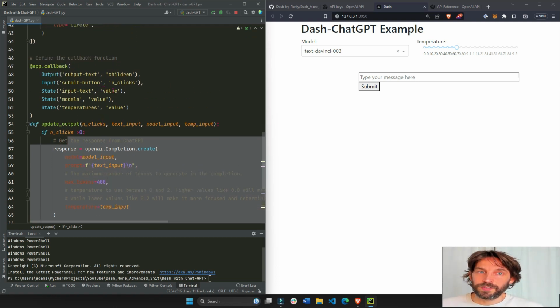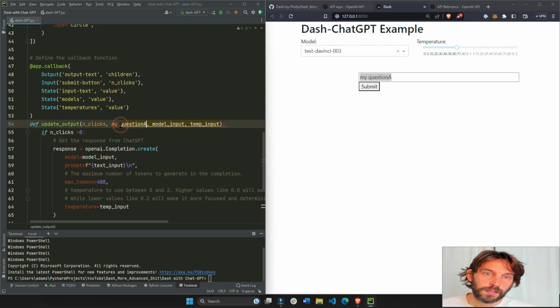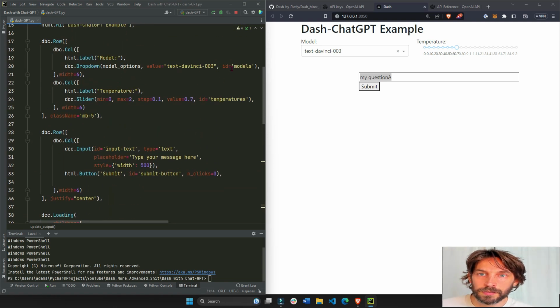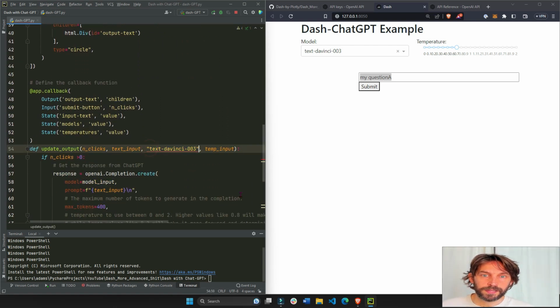Then we have three states. The value of the input field, right? It's empty, but if I put something, my question, then this will be my question, and so on. So the value of the input field, the value of models, remember models is the drop-down, so the initial value is this. This will be the initial value that it's going to take. And then the value of the temperature, anywhere from 0 to 2. Okay? So these are states.